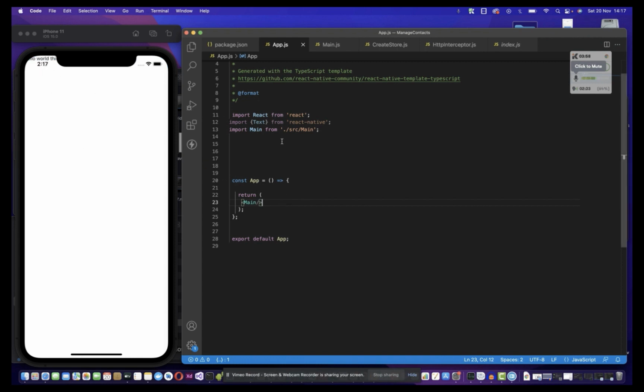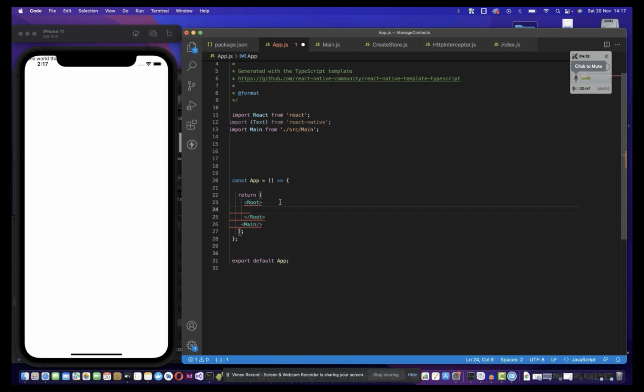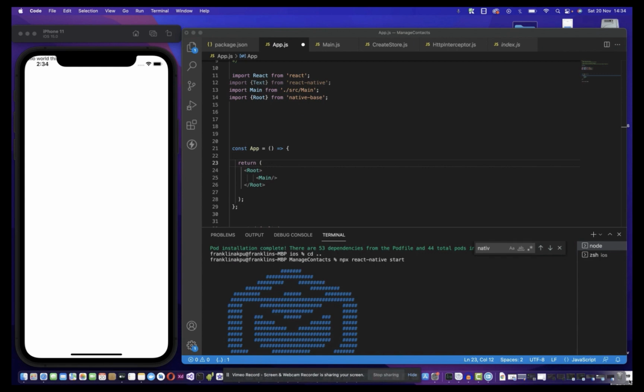Since we are going to be using NativeBase, one of the things about NativeBase is that you would have to wrap your whole UI inside a Root component. So I'm going to wrap this around a Root component, and this Root component would come from NativeBase. So I'm going to import Root from native-base.